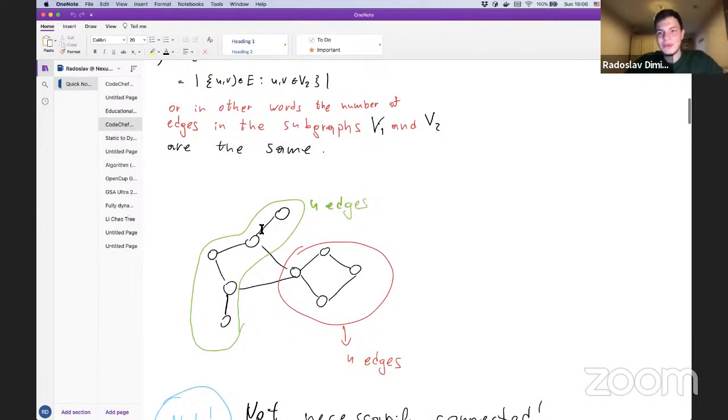So basically, there's a drawing: if we have this graph, we want to pick two subsets of vertices, such that every vertex will be in either the first one or the second one. And the number of edges in the first one will be the same as the number of edges in the second one. Here you can see that we have 4 edges in the green one and 4 edges in the red one. So this is a fine split of the whole thing.